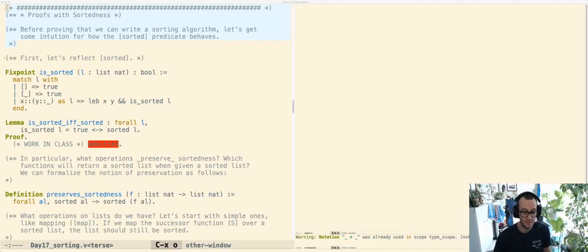Hi everyone. In this video, I'd like to talk about how to use sortedness in proofs. So we're going to start by reflecting sortedness with regard to our original is sorted predicate. I've got a definition of it right here on the screen.